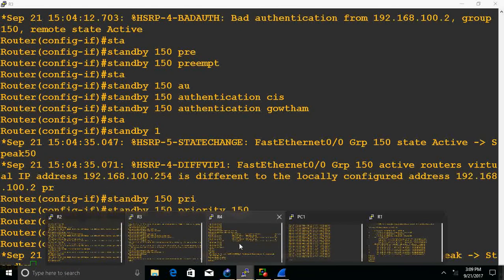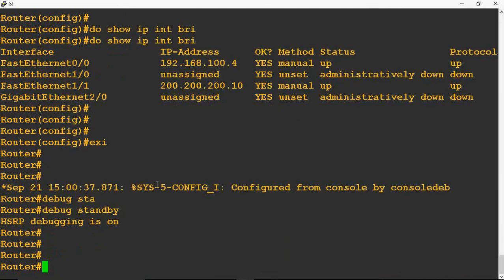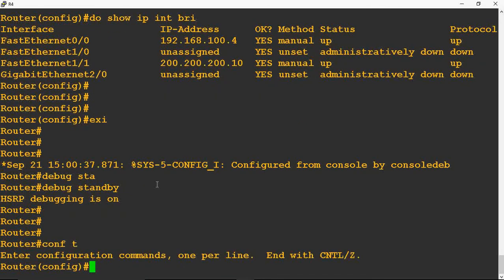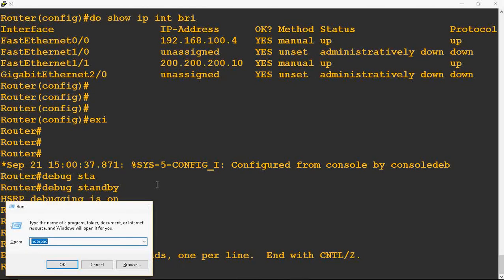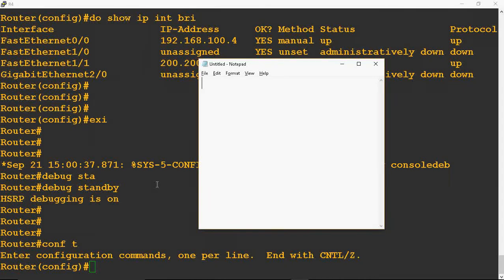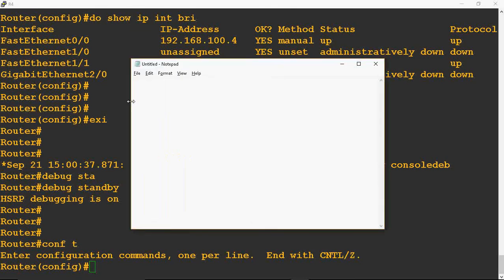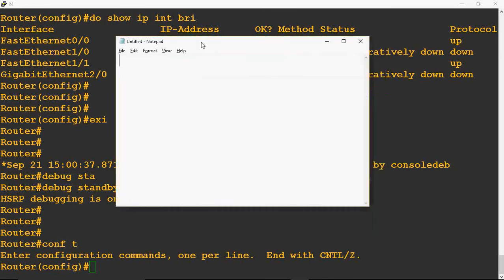We can go to R4 router. So in R4 router, before I configure these things, I will type it in Notepad because I have enabled the debug command. Each and every command I enter, the debug output will be running, so it's difficult to configure the next command. So I will write down that command in Notepad.